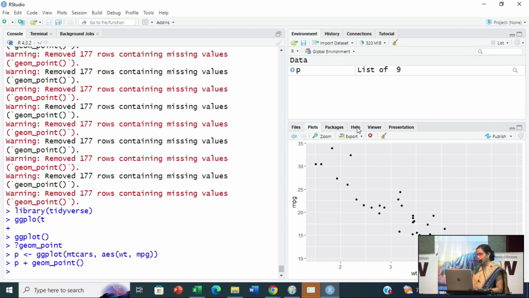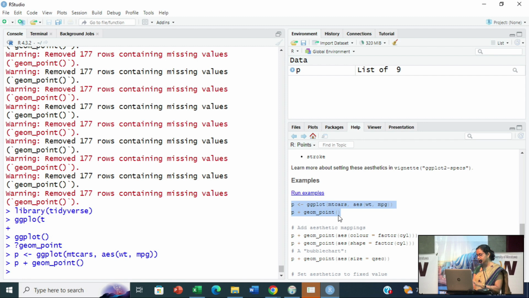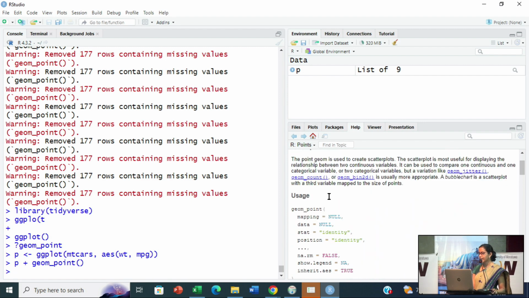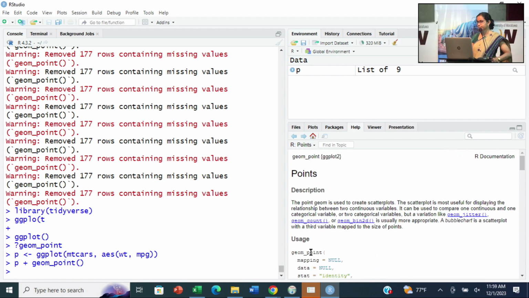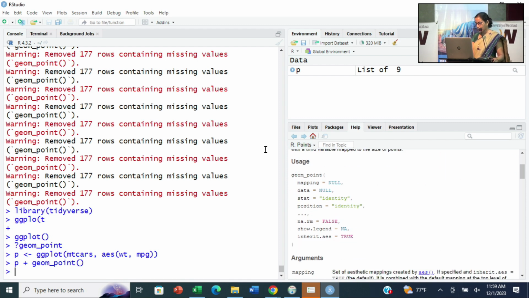Just go to the help page here, then first observe the examples that they have done. That will give you a quick idea about the functionalities, and then you can go through the description. Okay, so likewise, once you come to the geom input, basically these are the things that you need to pass.